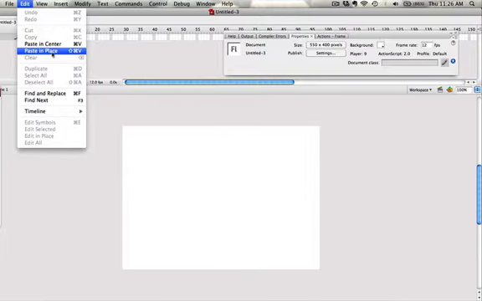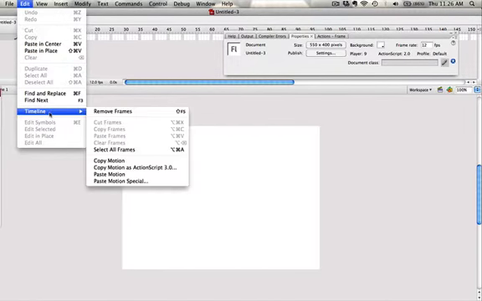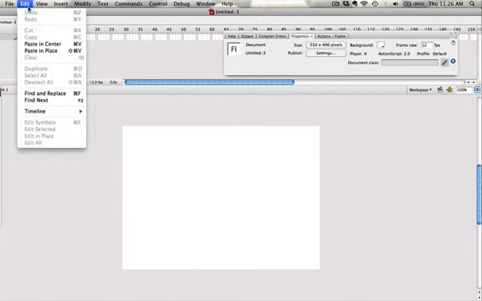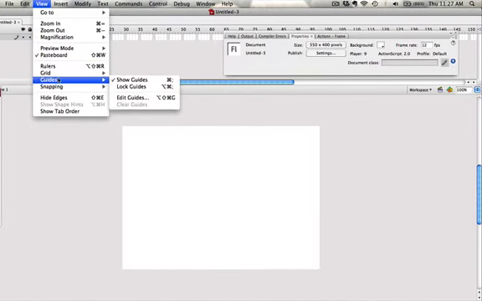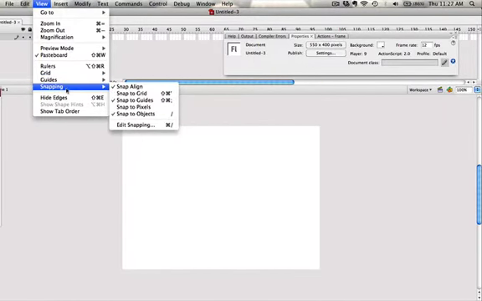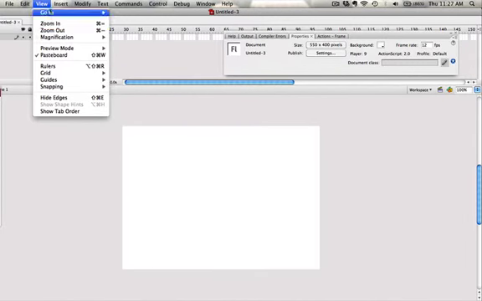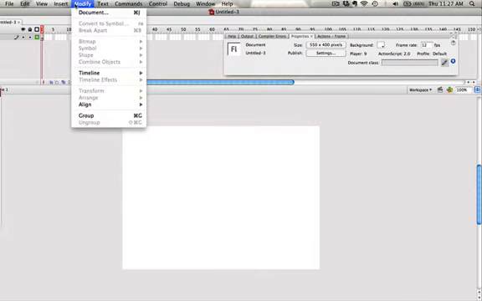When, not if, but when we make an error of putting something on the wrong layer, we can put it back where it belongs. And there's timeline, there's all kinds of stuff. We'll get into the other items later. View, we're going to want to talk about rulers, grids. I don't use guides particularly, but we'll get into this. I do not particularly like snapping. Good. No snapping. We'll talk about that. Insert we'll get into. Modify we'll talk about when we get there.